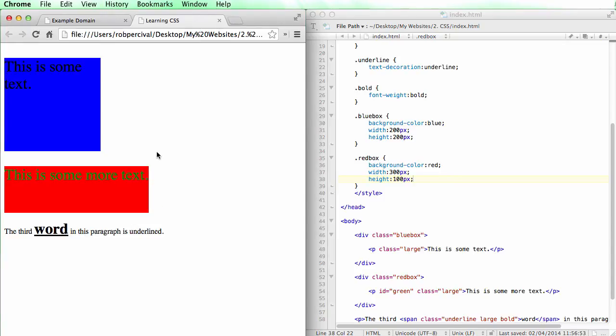There we go. So we've got our blue box div, which is 200 pixels by 200 pixels with a background color of blue, and our red box div, which has a background color of red and is 300 pixels wide and 100 pixels high. So a quick recap, divs are used to separate out areas of content in your website. They can also be given styles to control both the div itself and the content within that div.